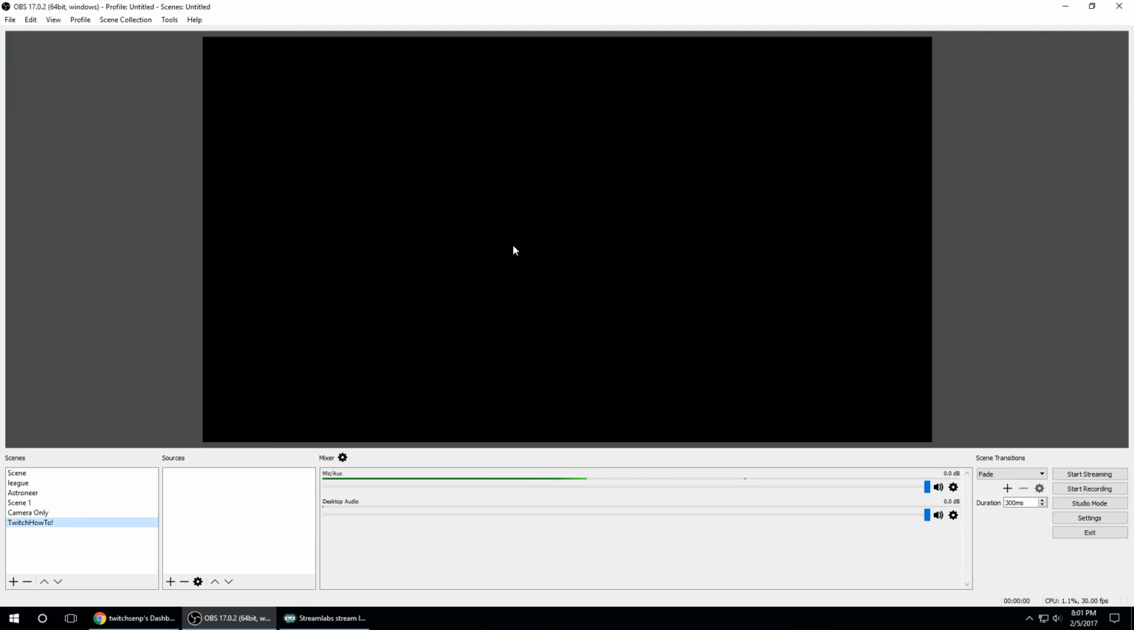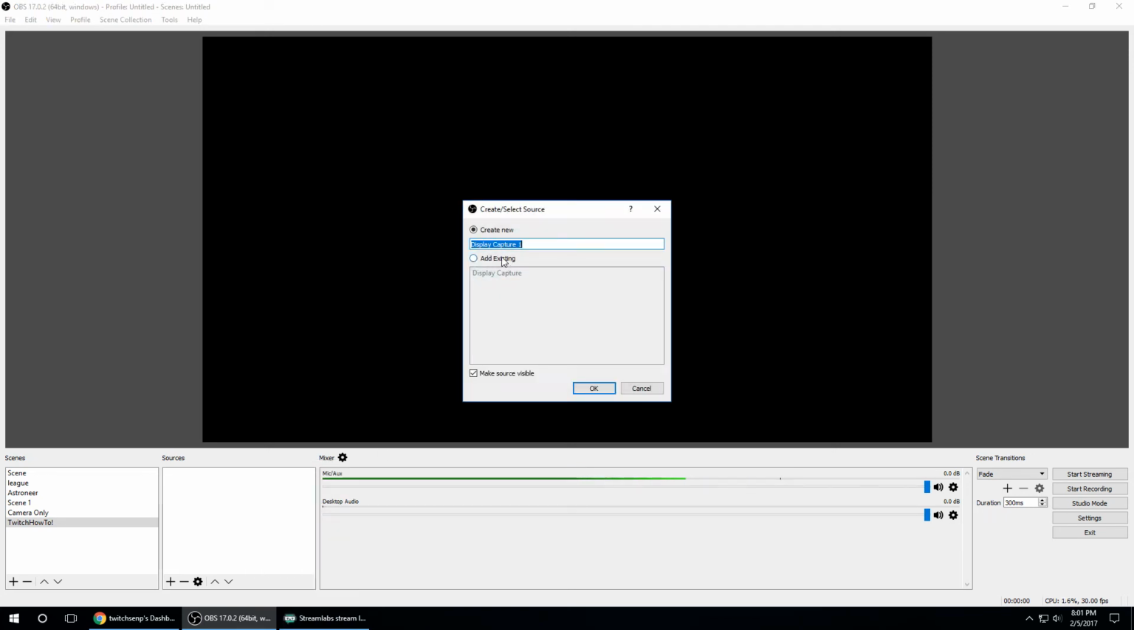I'm going to go ahead and click this real quick. This is a preview right now. There's nothing on there, it's all blank. You're going to click source, then click add. There's a bunch of different things. You can add audio, you can add audio app capture. We'll get to browser source in a minute. Display capture is going to capture the display you choose.